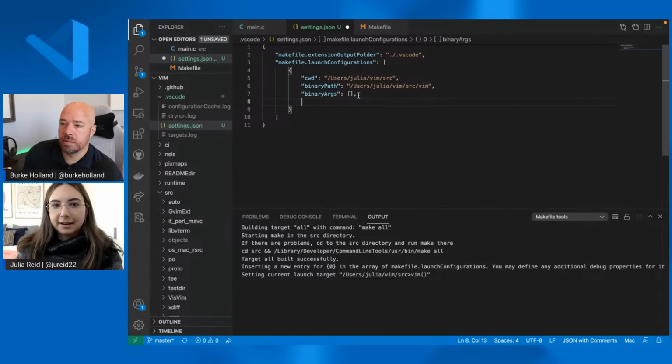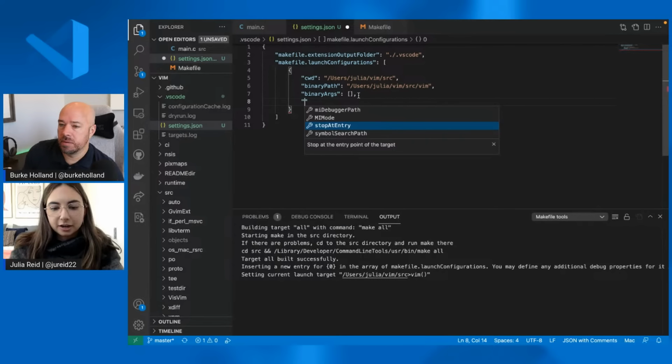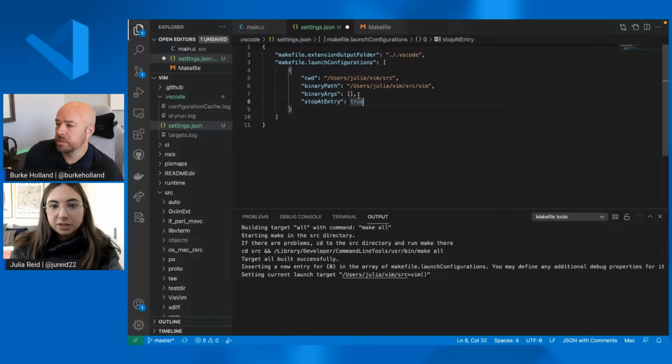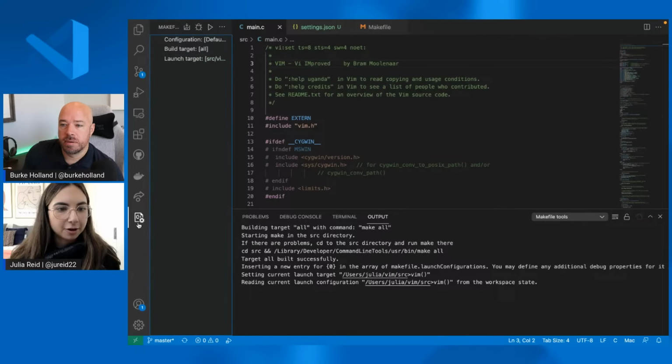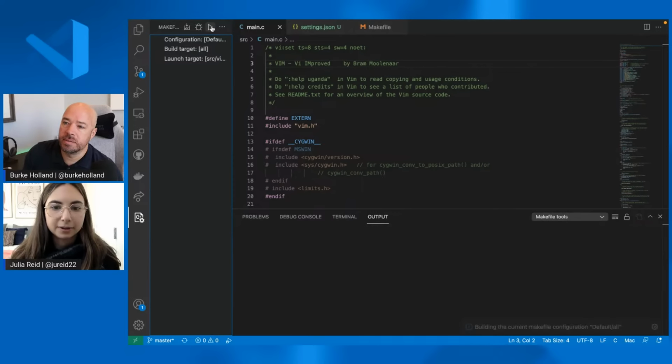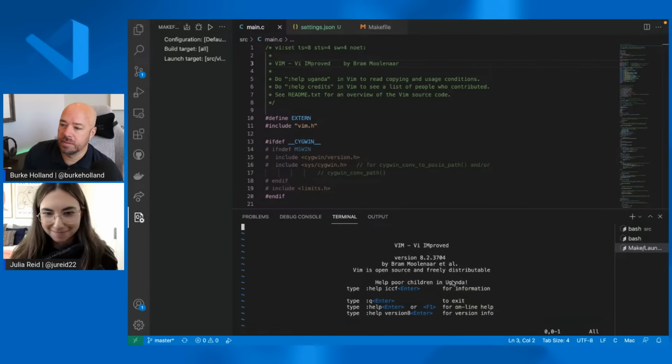You can also define other debugger settings here, like stop at entry to be true if you want the debugger to stop as soon as you hit the main method. And then if we go back to our Makefile Tools pane, let's run the program. You can see Vim in the terminal, so that worked.